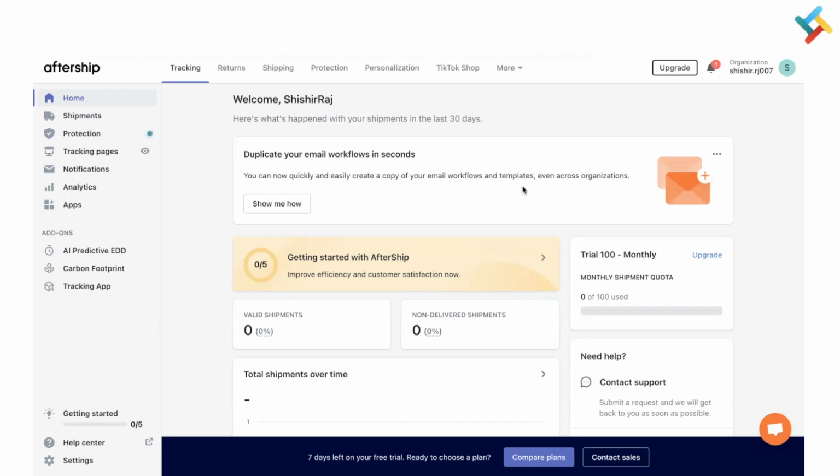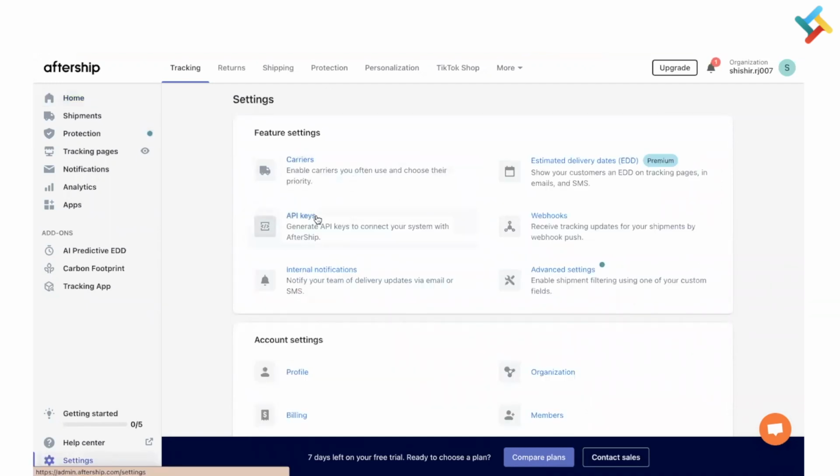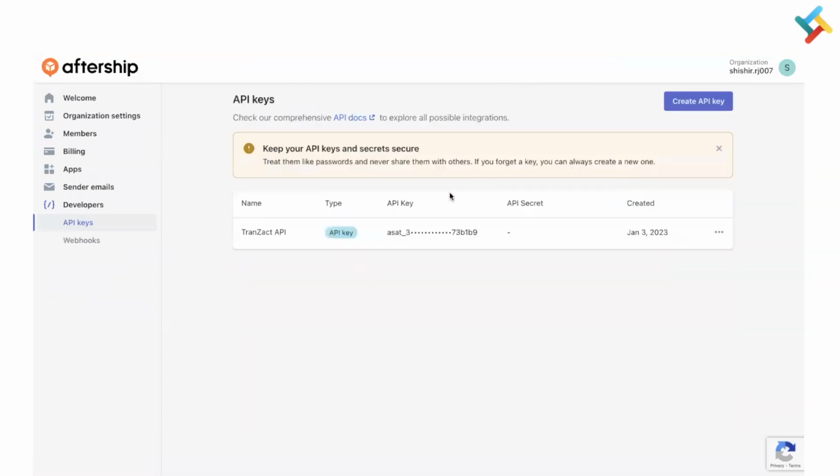How can you do it? After going to Aftership, on your left hand side, at the very bottom, you will see the settings option. Please click on settings. Now here you will get an API keys option. Click on this. Now this page will display the option to create an API key. In my case, I have already generated an API key. On your right hand side, you will see create API key.